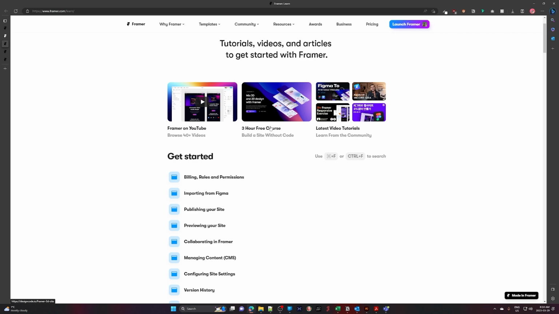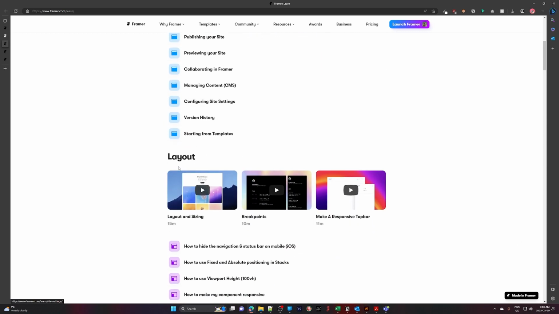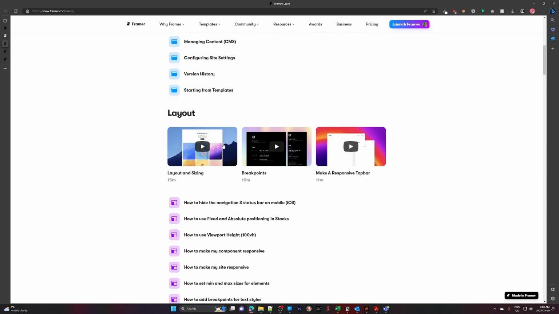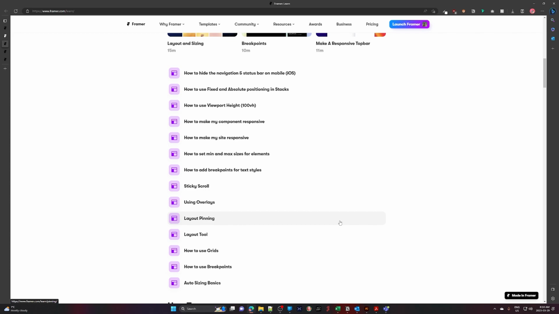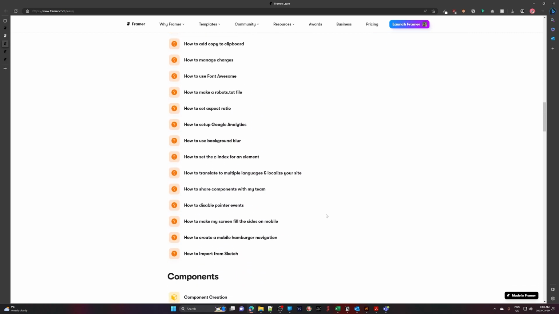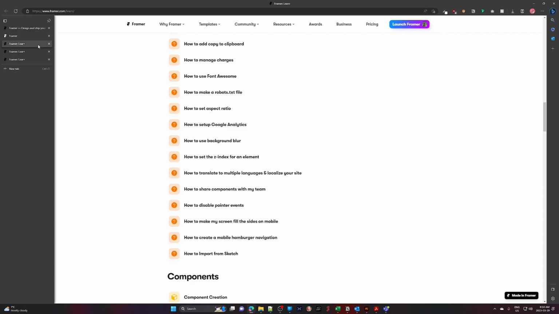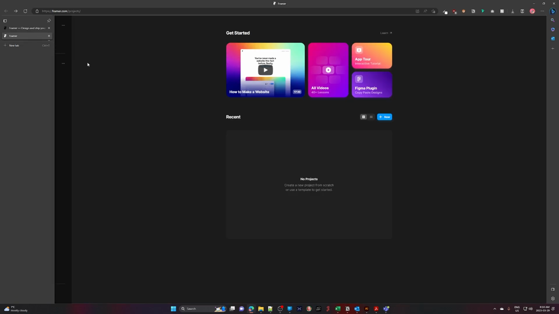This gives you access to all kinds of advanced features like 3D animation that we aren't going to be running through in here. It gives you different information on things like layout sizing, breakpoints, making more responsive top bars. It really dives into details on a lot of these topics. So if you have questions about the way that certain parts of Framer work, I would highly recommend you take a stroll through this page. Very cool and useful that they provide something like this.